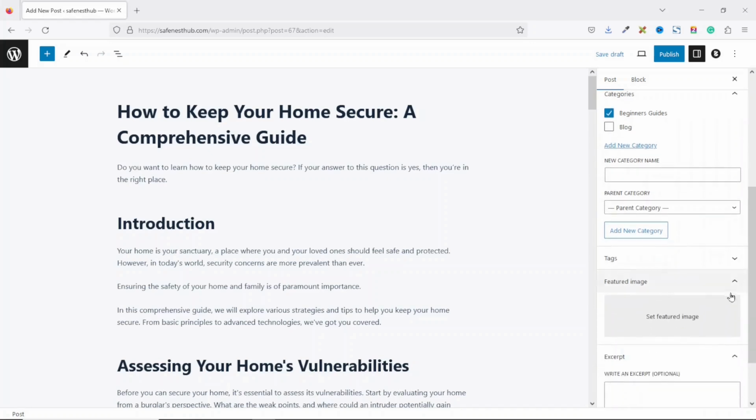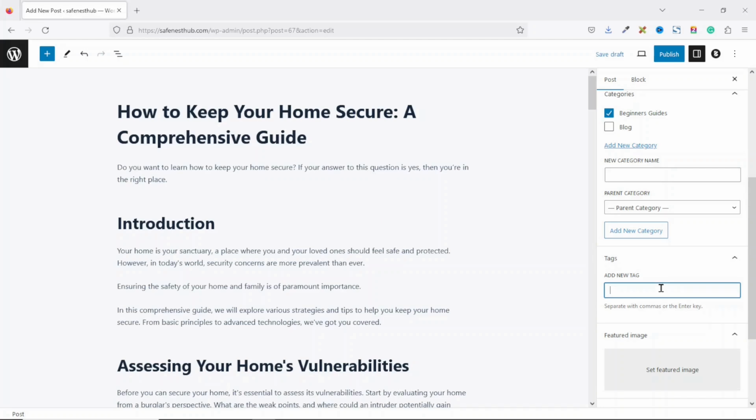Going down, I can also specify some tags. This is good for search engine optimization. So I can say home security. With tags as well, you can enter as many as you want. For now, I just enter only one tag.